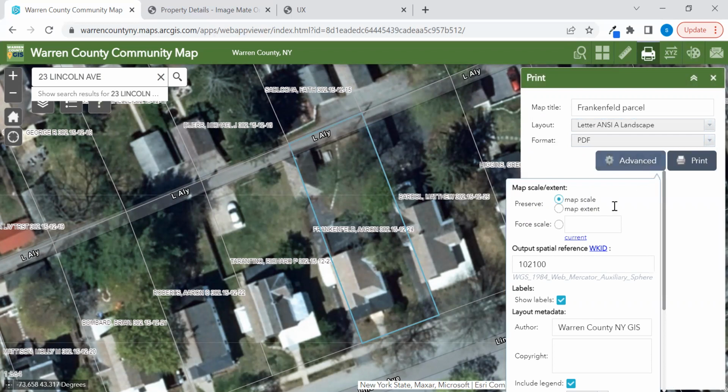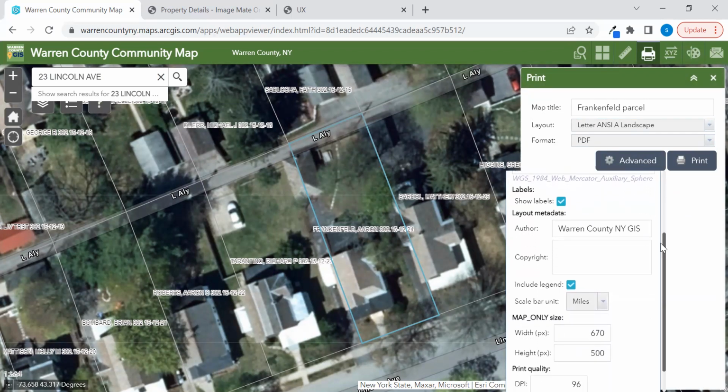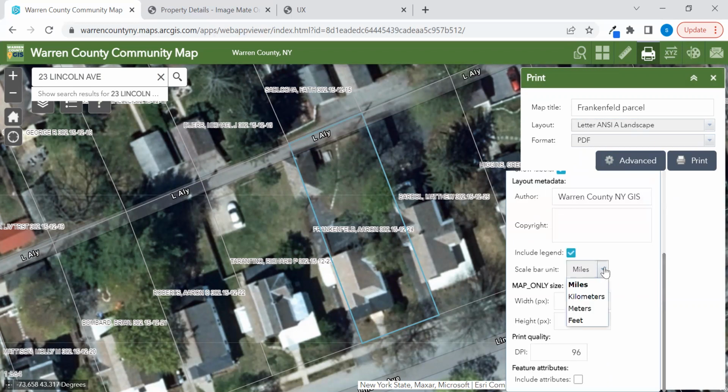If I click on advanced, I can force the scale. So if I want to print my map at 1 inch equals 100 feet or 1 inch equals 200 feet, I can force that scale by entering it here in the force scale. So in this case, I want my map to be at 1 inch equals 200 feet. And again, remember that's absolute scale, so you need to multiply by 12 if you're going to do that. I can also change my scale bar units. Then I'm going to hit print.